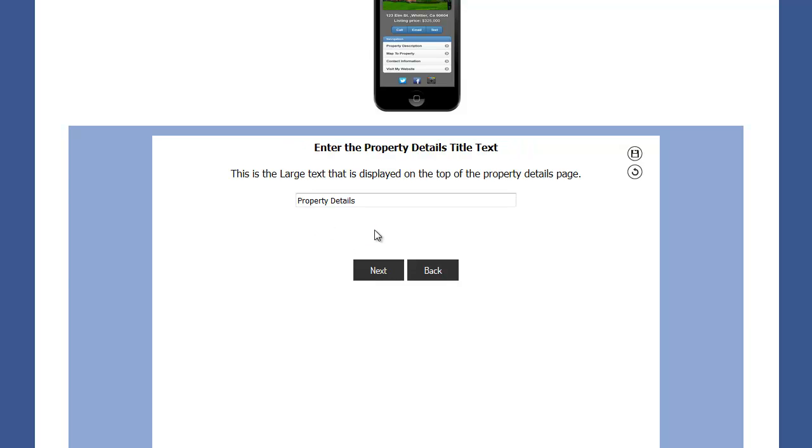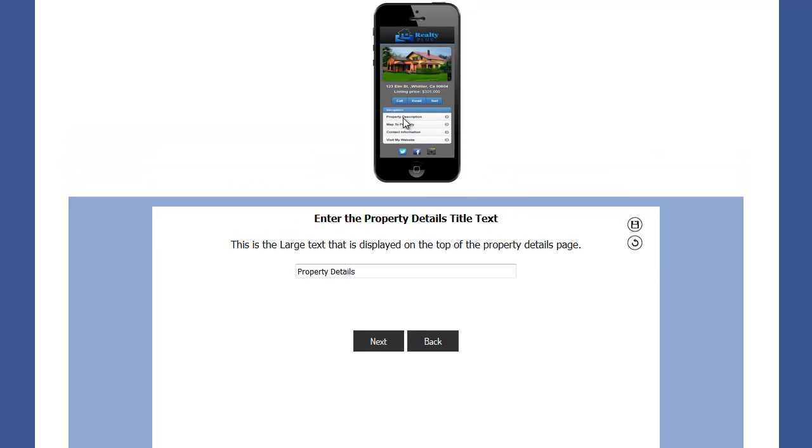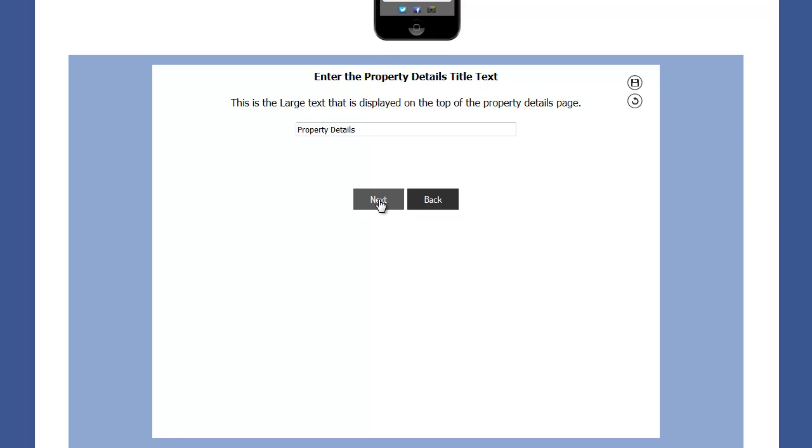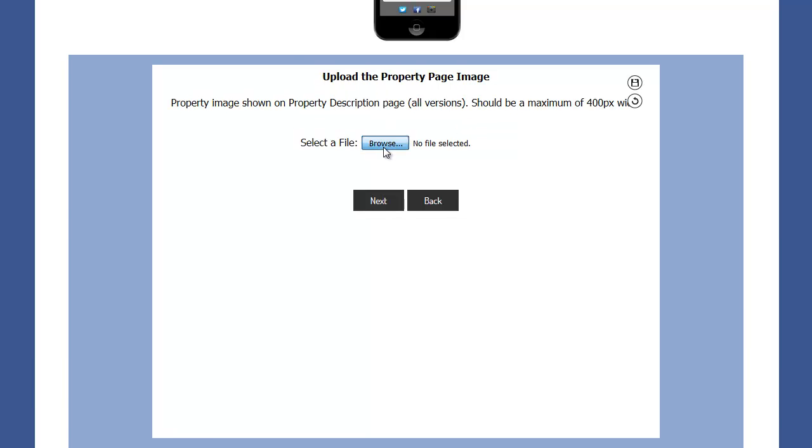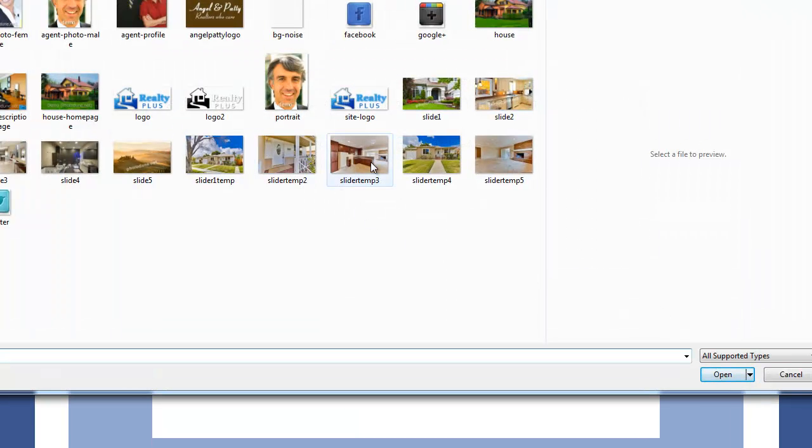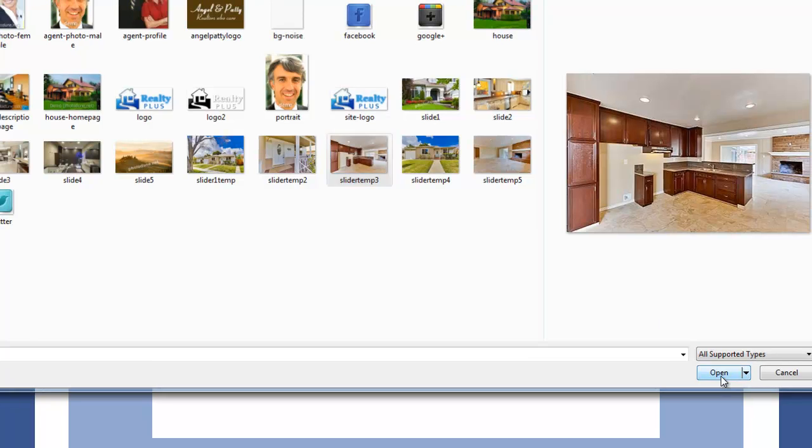Alright, then we get to the property details page. That's the page that this button right here on the menu opens up to. So you can add a bunch of different property details, like you can add an additional image. Let's say you wanted to show the kitchen.